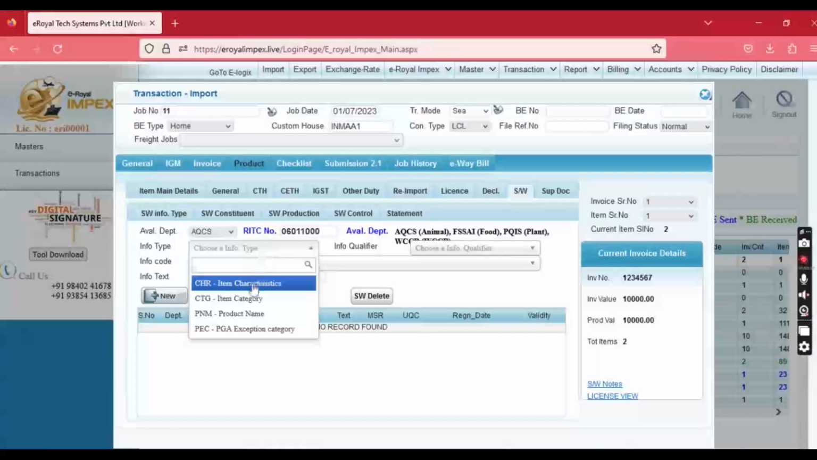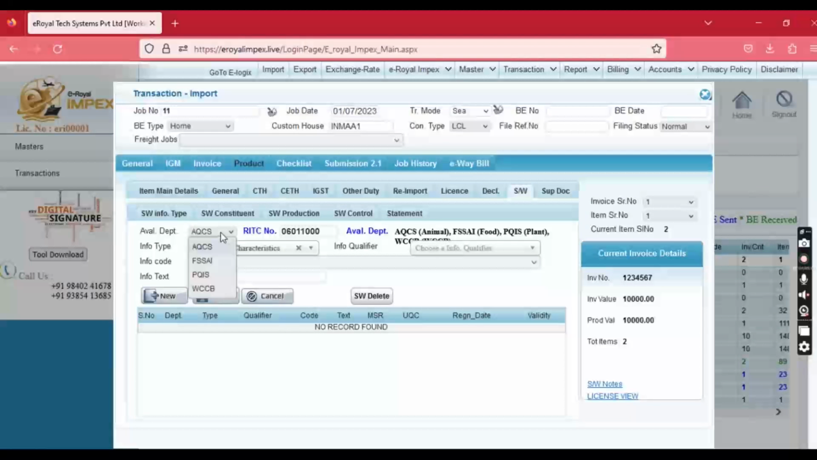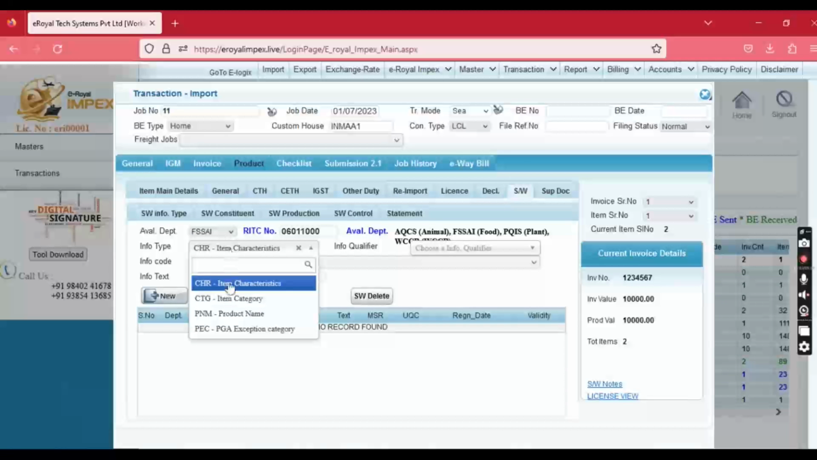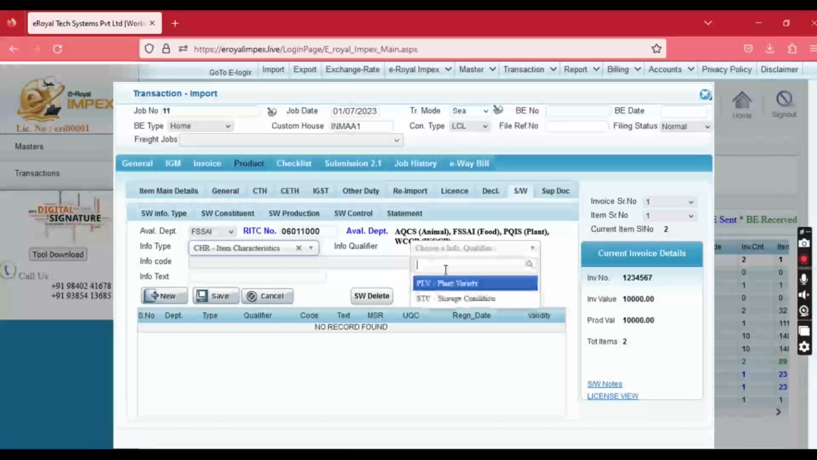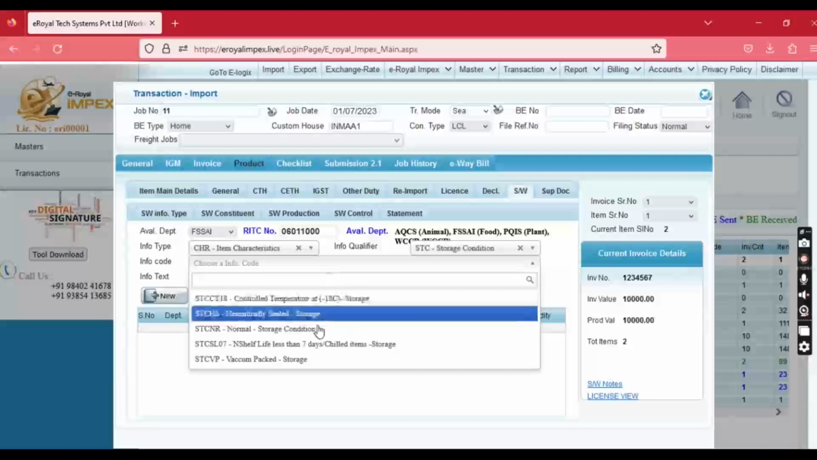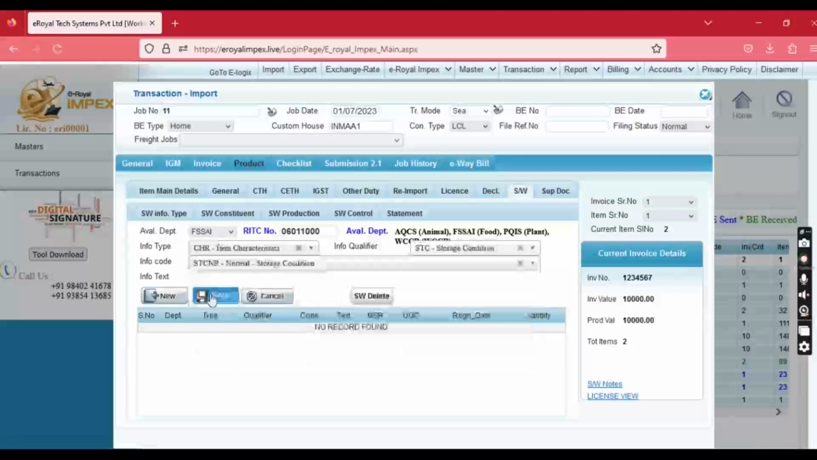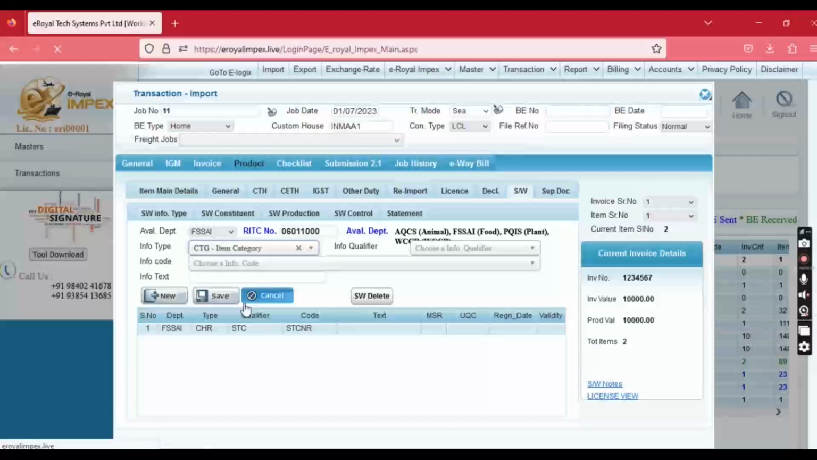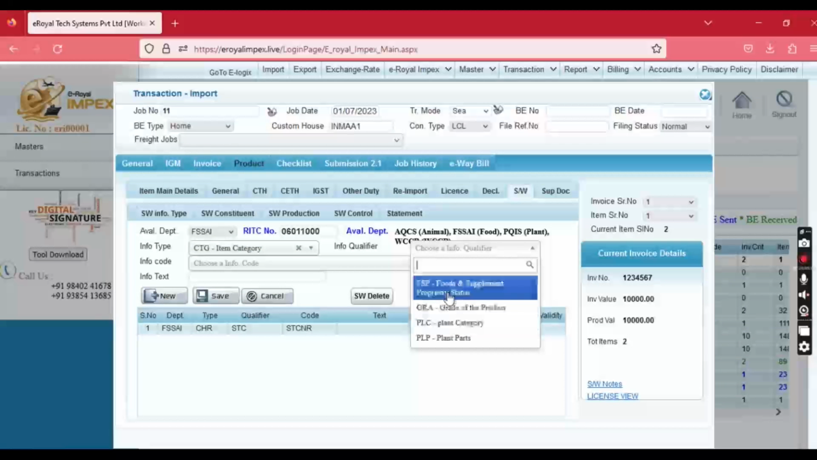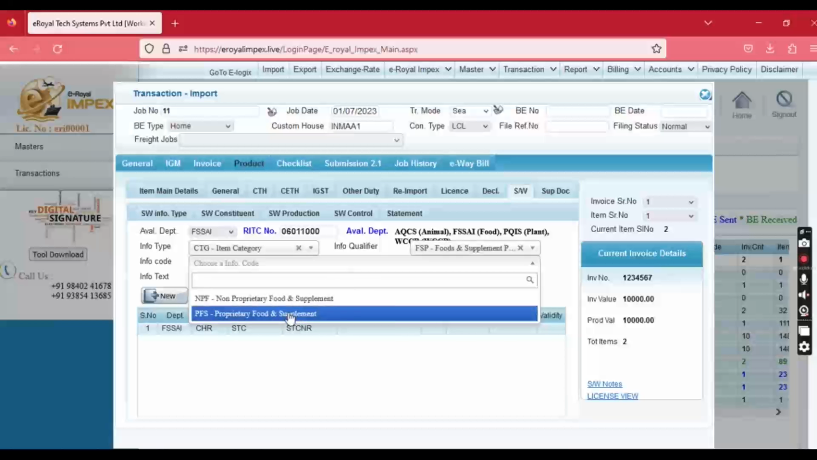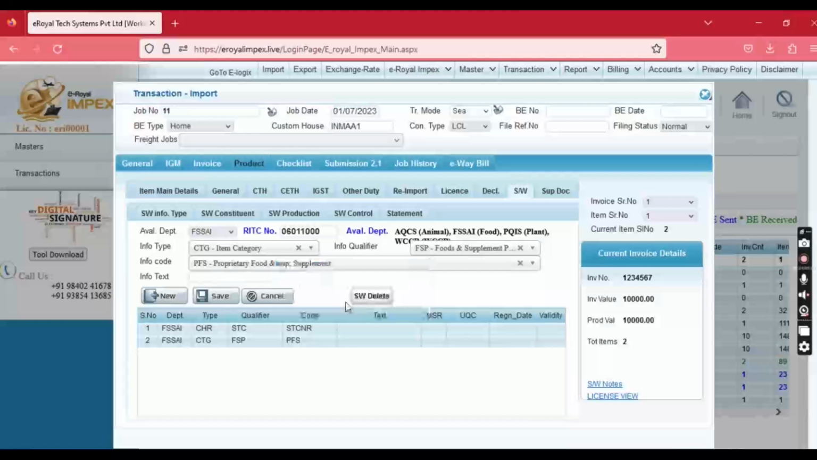Here you have to mention your single window details. Then, select AQCS, FSSAI, PQIS, WCCB. You have to select the available department here. Next you can select the info type, info qualifier, info code, info text and save. After that, you have to click New, and again mention the other details here, the info type, info qualifier, info code, info text and save.